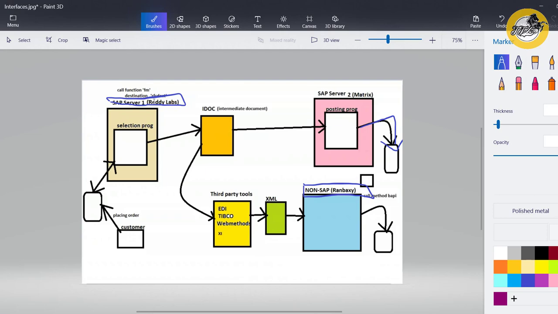So there is one more scenario. Even Dr. Reddy's Labs wants to send data to Ranbaxy as well, but the main thing here is that this company is not using the SAP system. They are using some Java or Python system to implement their things. So here, whenever we execute this selection program, the process is the same up to here. The IDOC will be created.